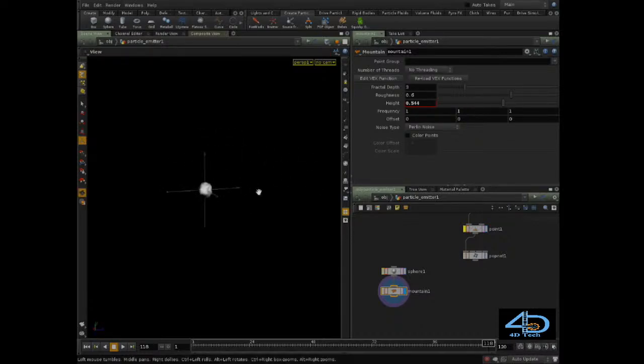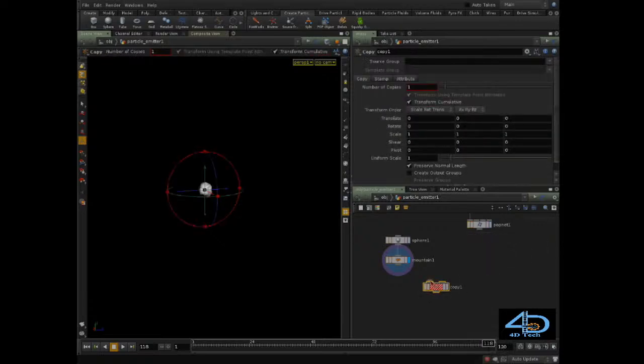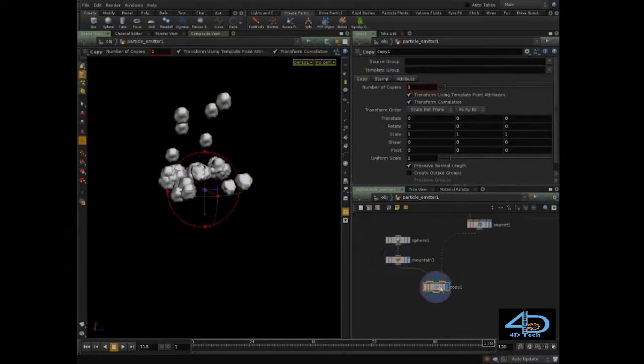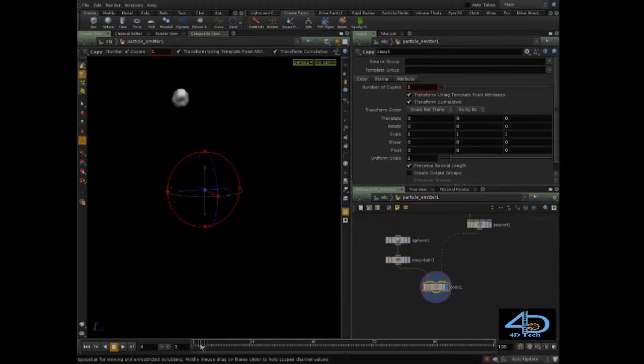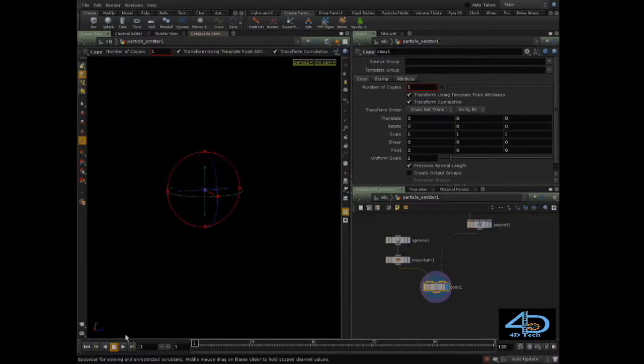And the point of this is just to show that we can easily copy geometry onto our particles. So if we use a copy, you can see that this geometry will come down. And it kind of transforms in whatever direction our particles are moving in. It'll use the velocity as its axis to copy that onto.